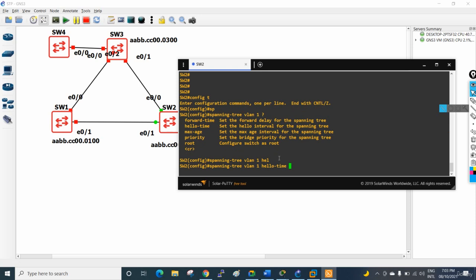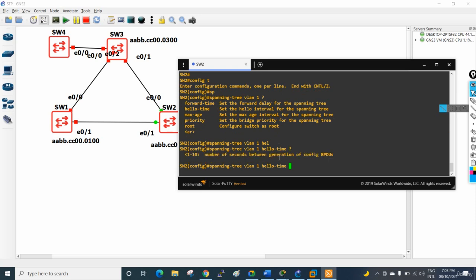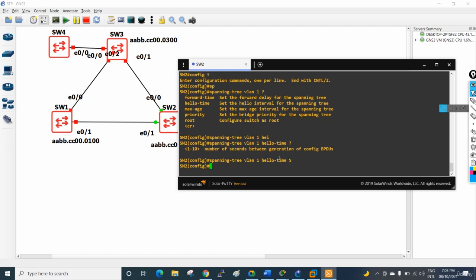Hello time is 2 seconds, but I can change it. If you don't know, you press question mark and you will get the range: from 1 to 10. In this switch, I can change from 1 to 10. By default, we have 2. Let me change it to 5. So I changed it to 5 here.